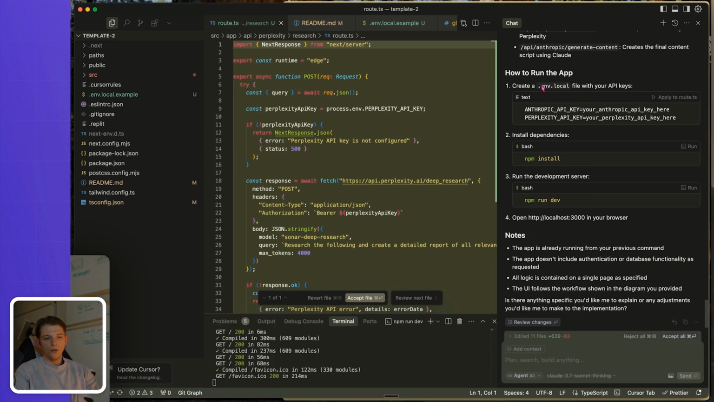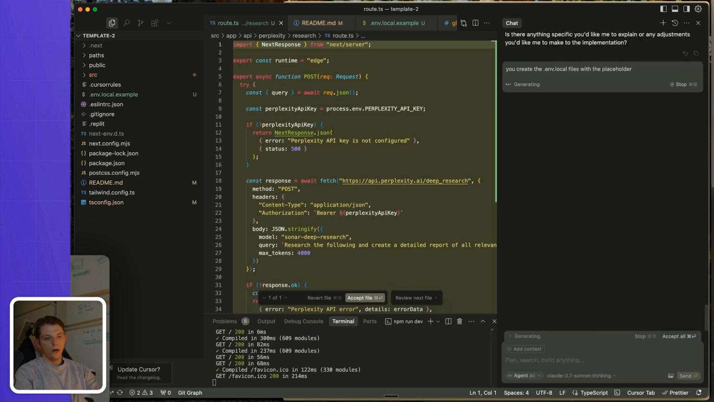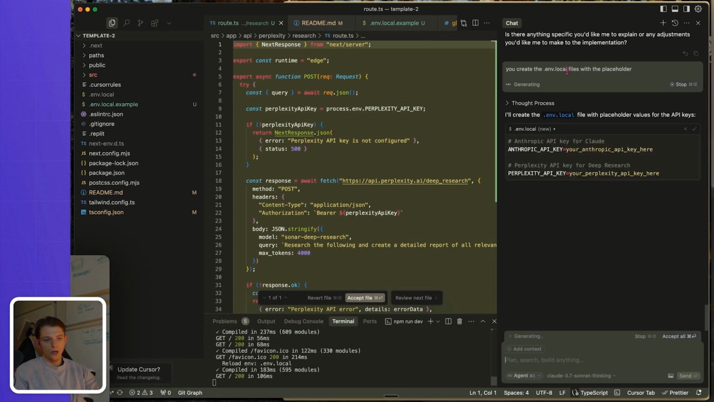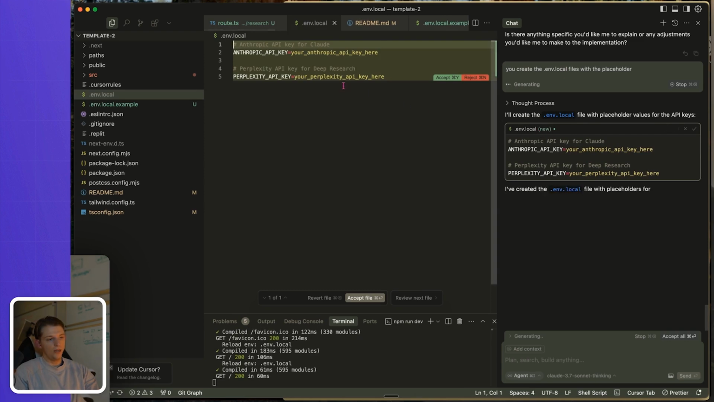So here it wants me to create a .env.local file with your API keys. And whenever I see that, I'm just going to say, you create the .env.local files with the placeholder. And so I can just type that. What the env.local file is, this keeps your API keys secure. So that's why you have to create it every single time. Here it created this new env.local file.